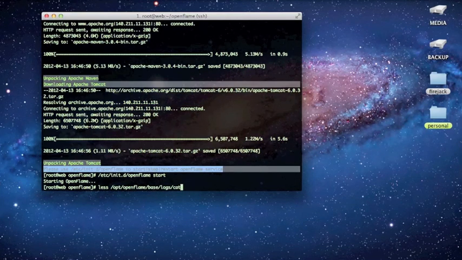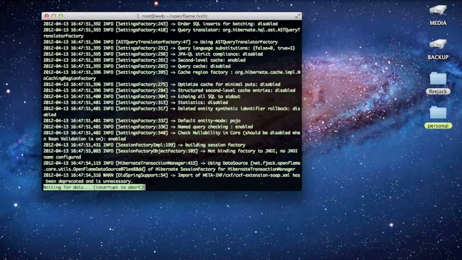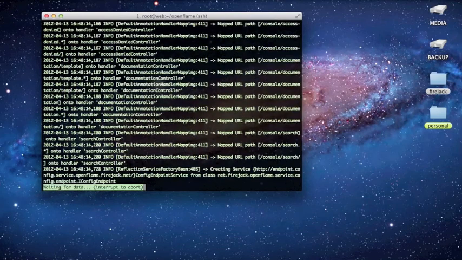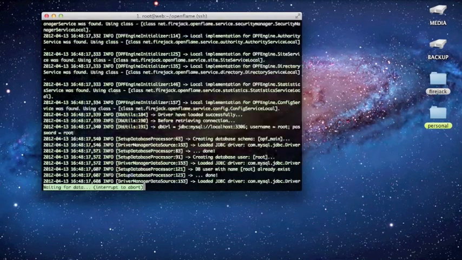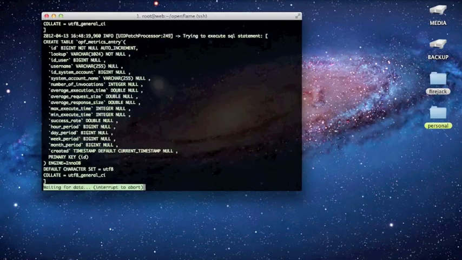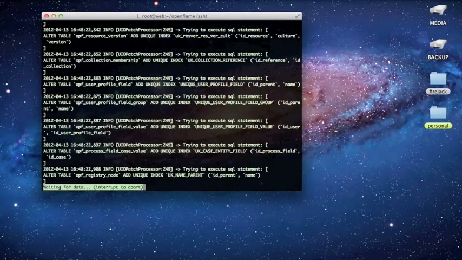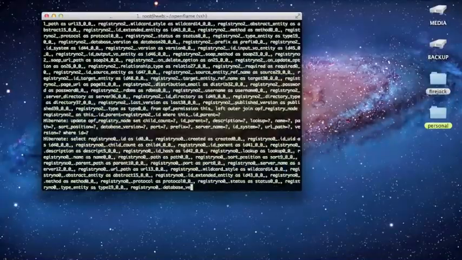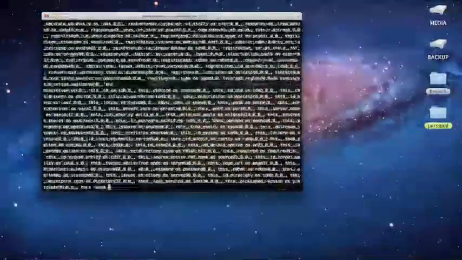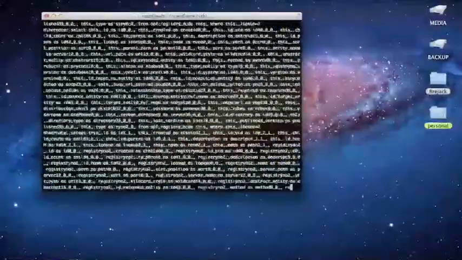So I'm going to go ahead and start this, and then what I'm going to do is take a look at the Catalina out log, and then I'll hit Shift F, and it's going to just keep showing me the end of the log. So the first thing OpenFlame's going to do is deploy all of its services. So you can see it publishing services and getting ready to load, and now it's blasting in its database and creating the data tables it needs, and now it's going to sit for a few minutes and just put in a whole bunch of metadata that OpenFlame needs to run.